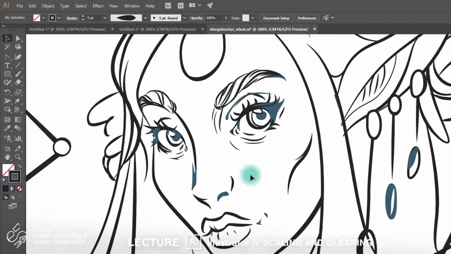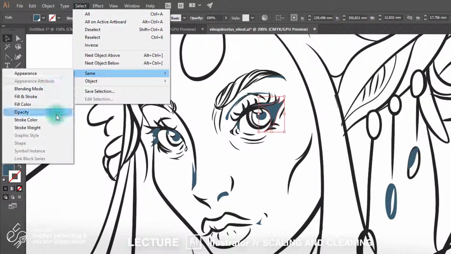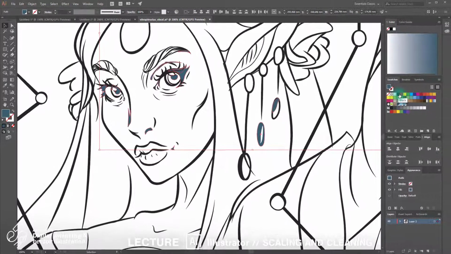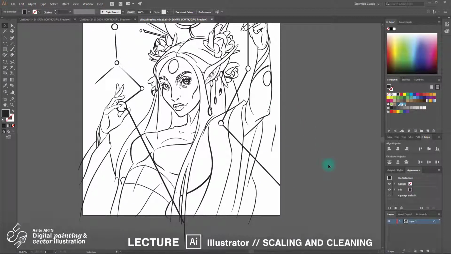Next I want to change all the fill colors. Select one of the fills and then select Same Fill Color. I set this also to be black. I remember to check that I'm now changing the fill color. Now all the blue strokes and fills are black.